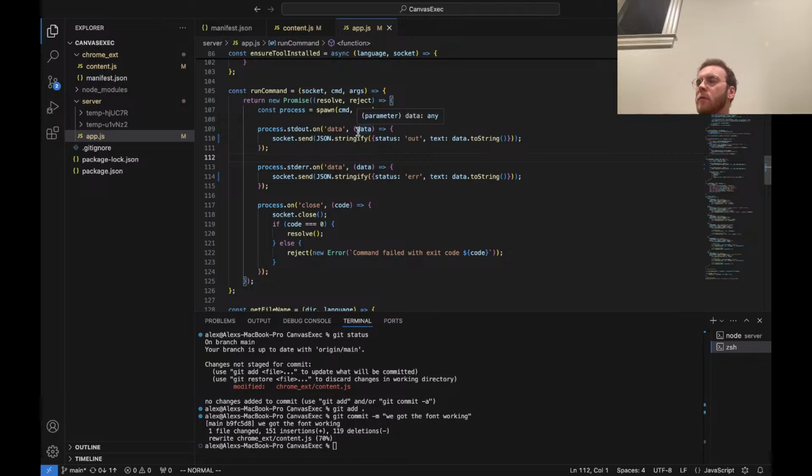Yeah, I mean, if every message starts with like O or E, I think that's fine. We just get rid of the O or E. I don't really see a problem with that. And then we get the new line back, right? And we can also avoid the JSON stringify.